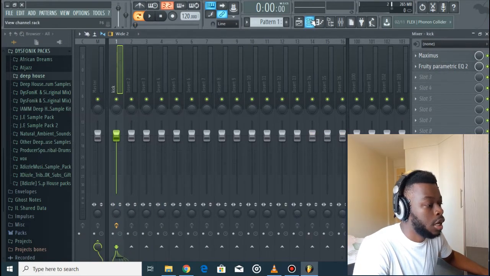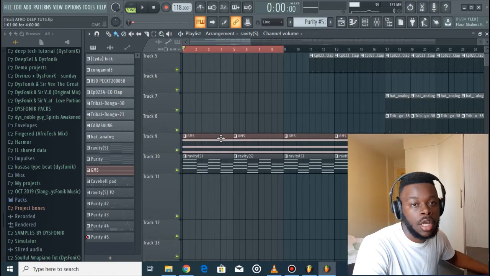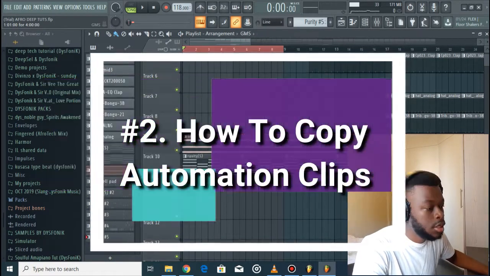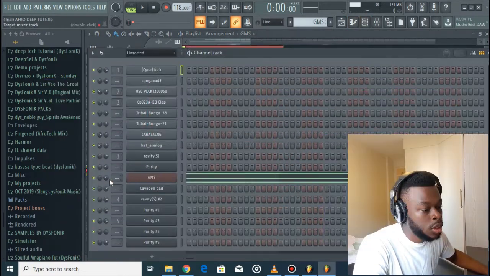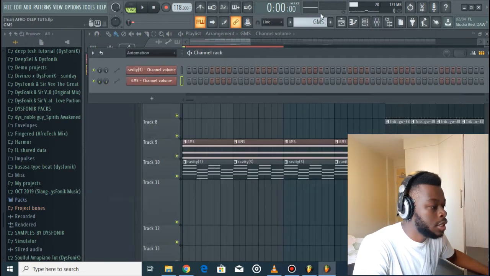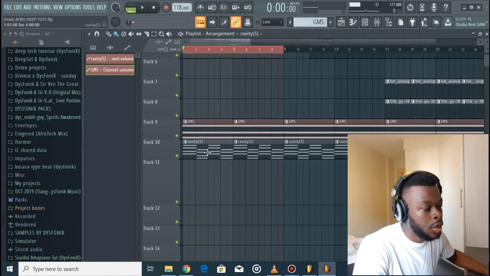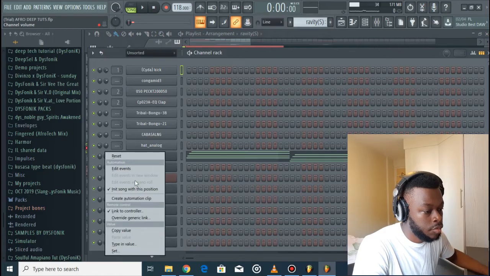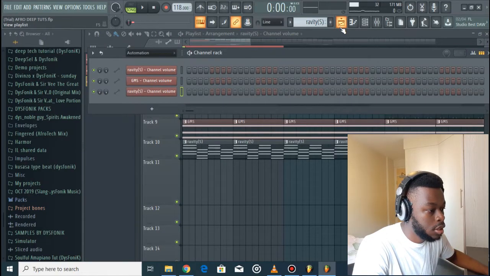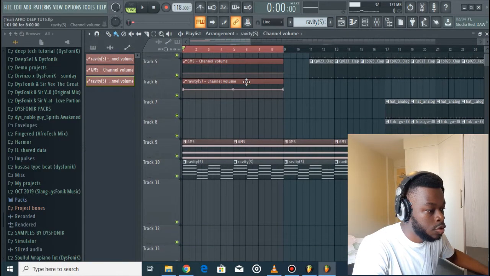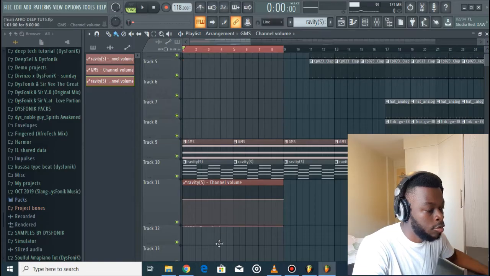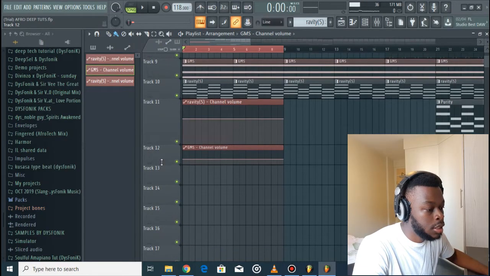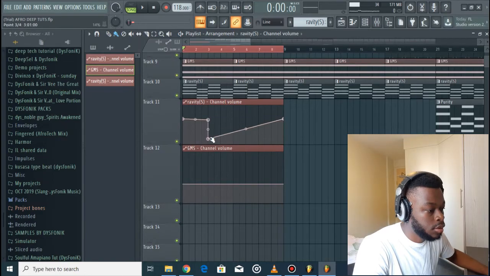Now the next trick I'm going to share is how to copy automation clips. Sometimes you want to create an automation clip for a certain sound, and you also want another sound to follow the same pattern. So let's say the second automation clip we want to create is for that sound. So we have these 2 automation clips, but then we want them both to follow the same pattern. That's the pattern that we have.